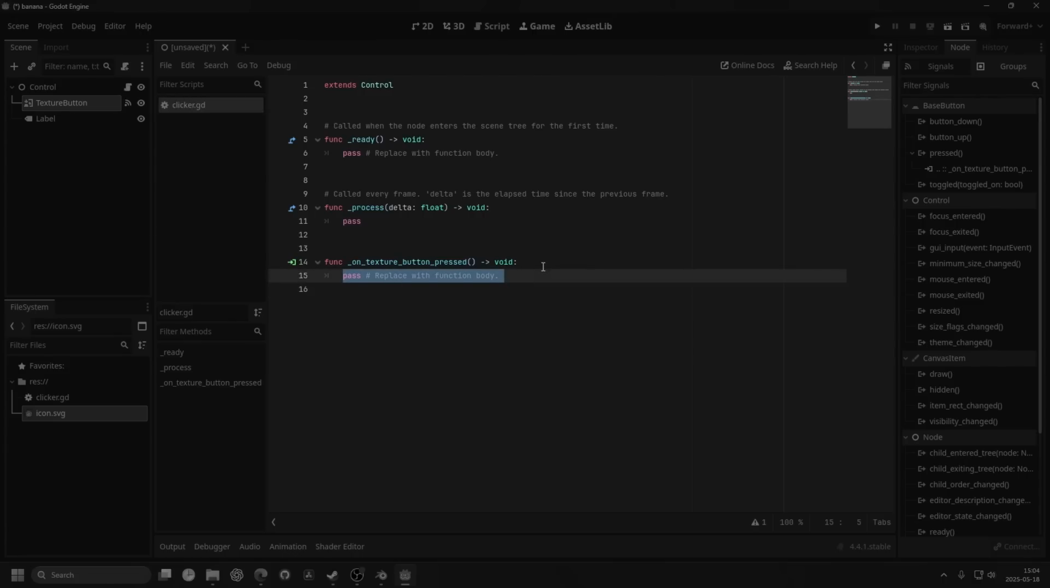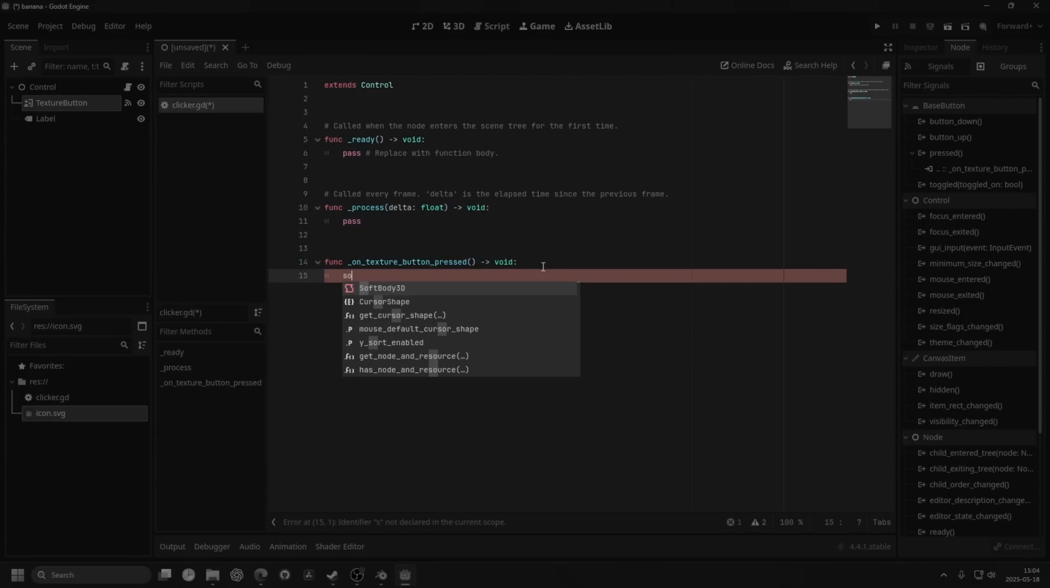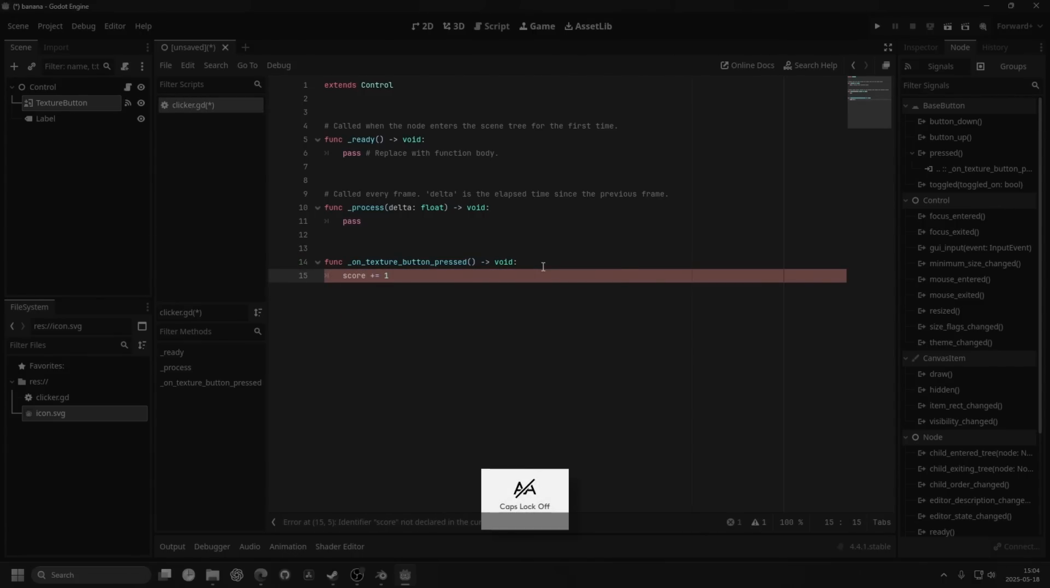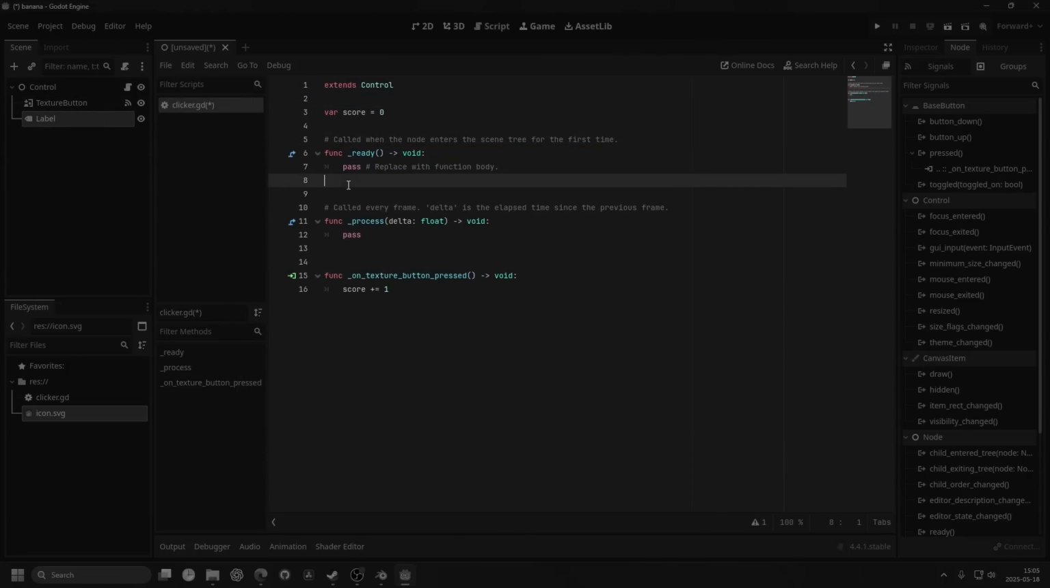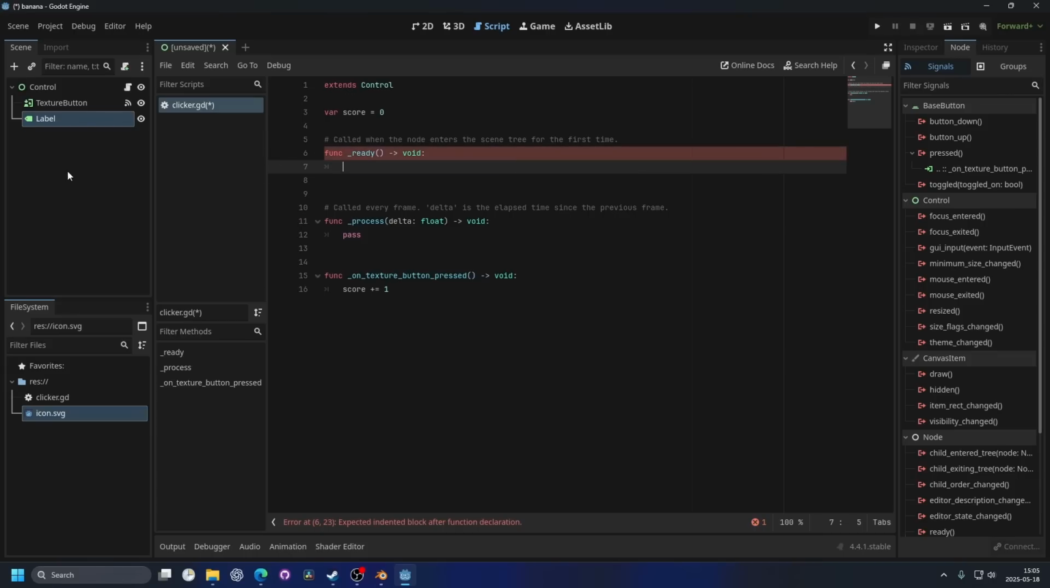And in here we can make the score plus equal 1 each time we click it. We haven't declared a score, so let's do that at the top of here. We do var for variable, and we're gonna call this score, and at the start we want it to be equal to 0.